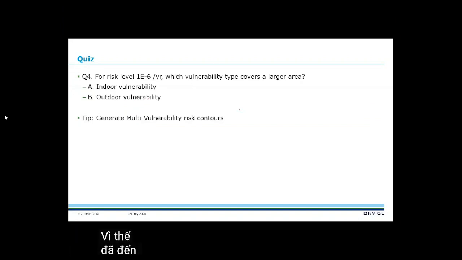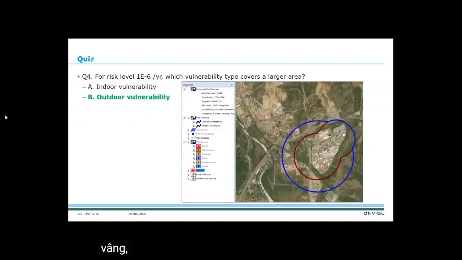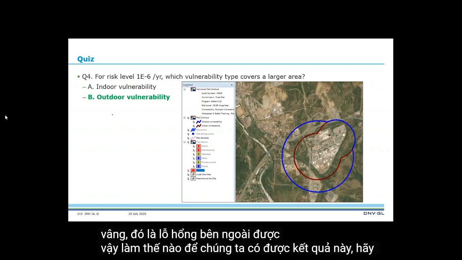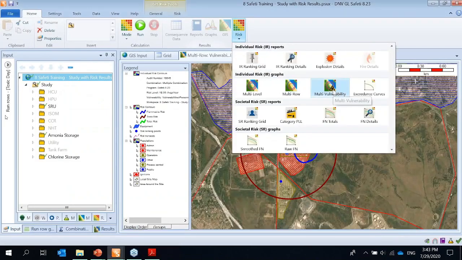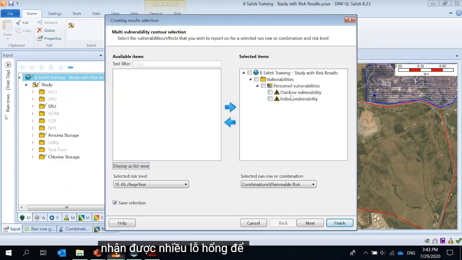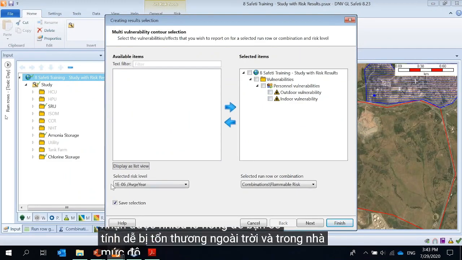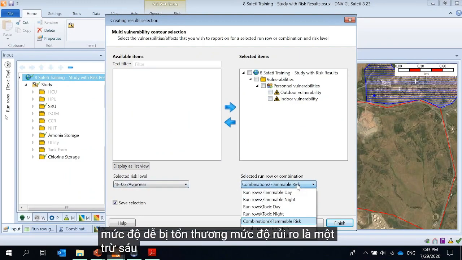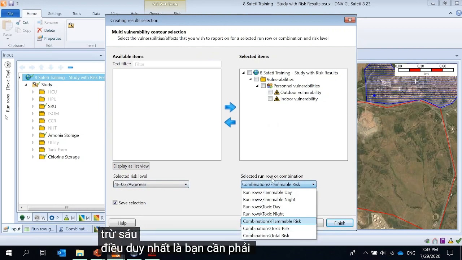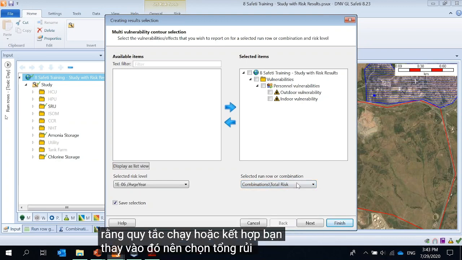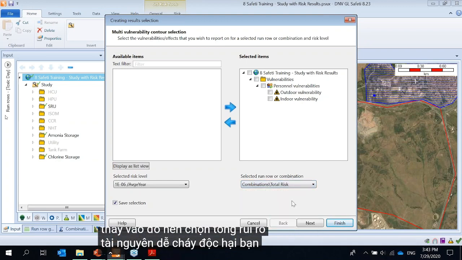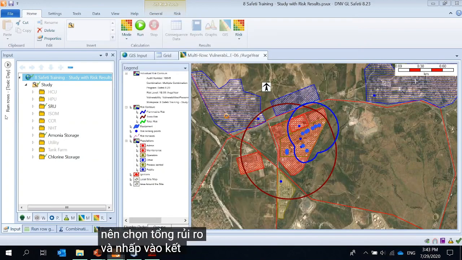So it's time to show the results. Yes, it's the outdoor vulnerability. So how do we get these results? Let me show on the software. We get the multi-vulnerability, so you have outdoor vulnerability and indoor vulnerability. The risk level is 1E minus 6. The only thing is you need to be careful that for the run row or the combination, you should be selecting total risk instead of flammable risk or toxic risk. Select total risk and click finish.